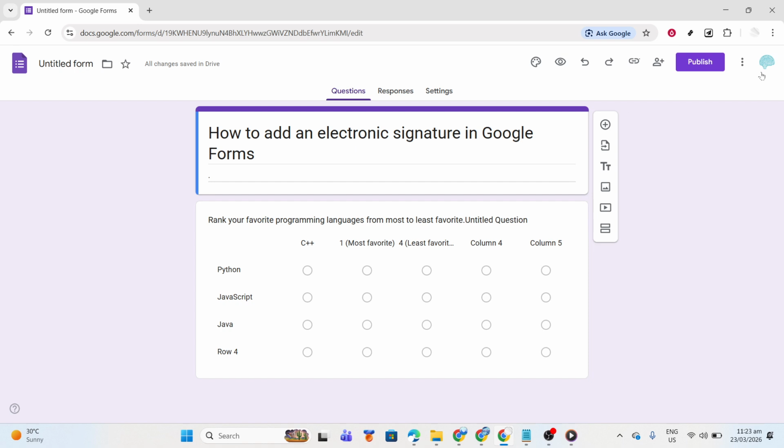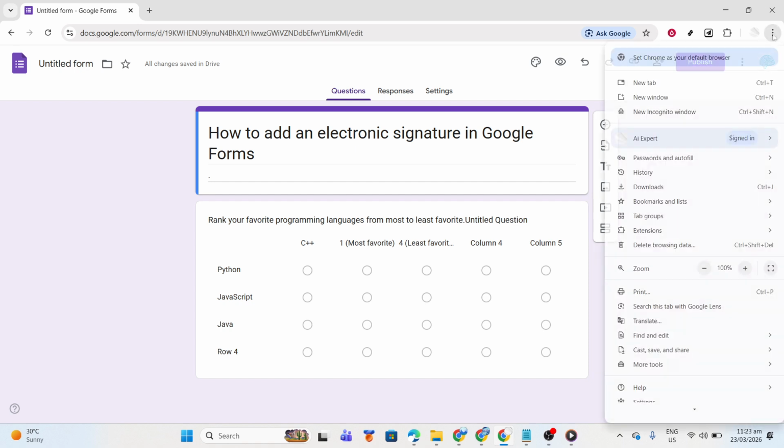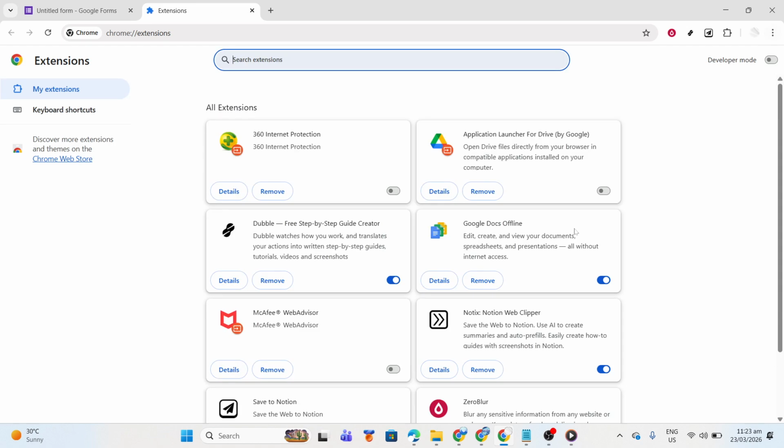Start by opening Google Chrome on your computer. Look to the very top right corner of the window for the three vertical dots, sometimes called the Chrome menu or the Overflow menu. Click those three dots to open the main menu. From that list, choose Extensions.